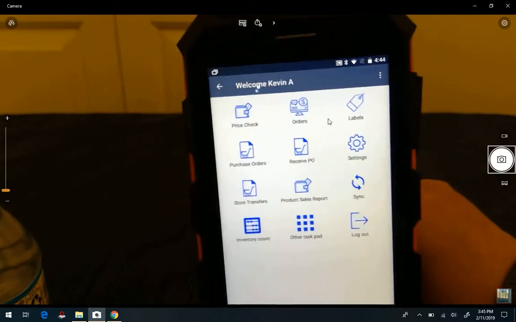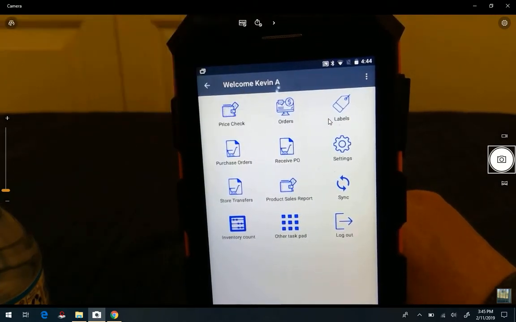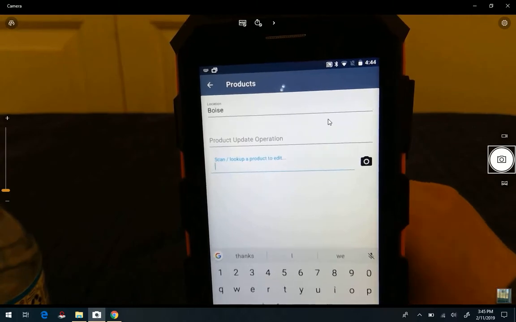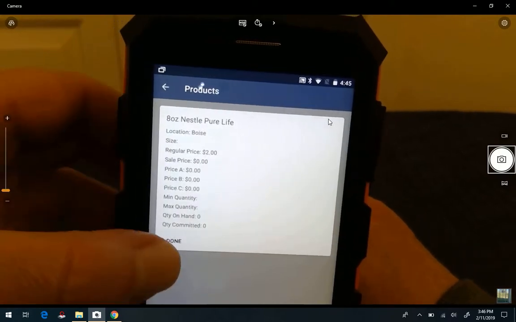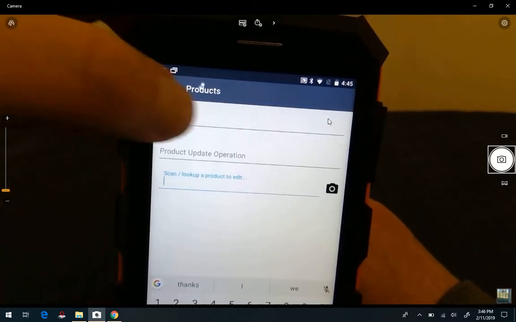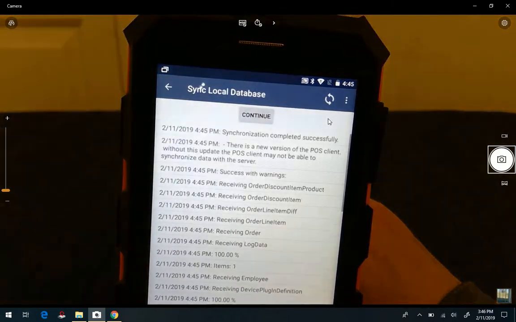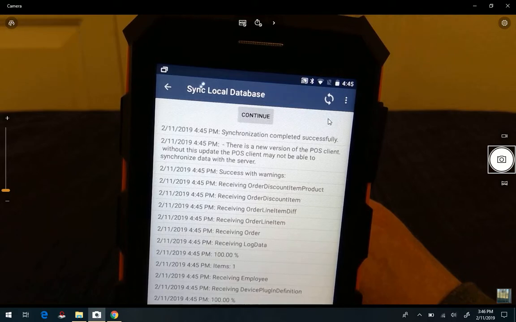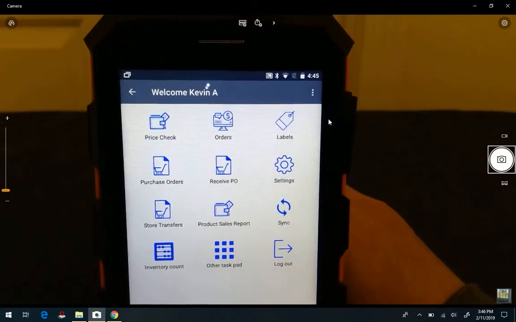Alright, so let's go into some of the things that you can do. One of the more basic items is just a simple price check. So someone says, how much is this bottle of water? And there you go. It brings up all the information right on the device. In some ways, this is similar to what you see in a lot of grocery stores, corner markets, things like that. Wanted to make sure the database was synced there.